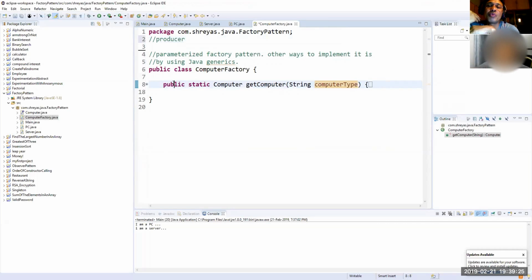So what the factory pattern has done is isolate the creational part of the different computers from the client, right? The client is not bothered about how different computers are being produced. They only know that if they use the factory, they will be able to get different computers. Okay, that's it, right? And the factory pattern is taking care of all the creation, the factory class, right? Yes. All right, yes.